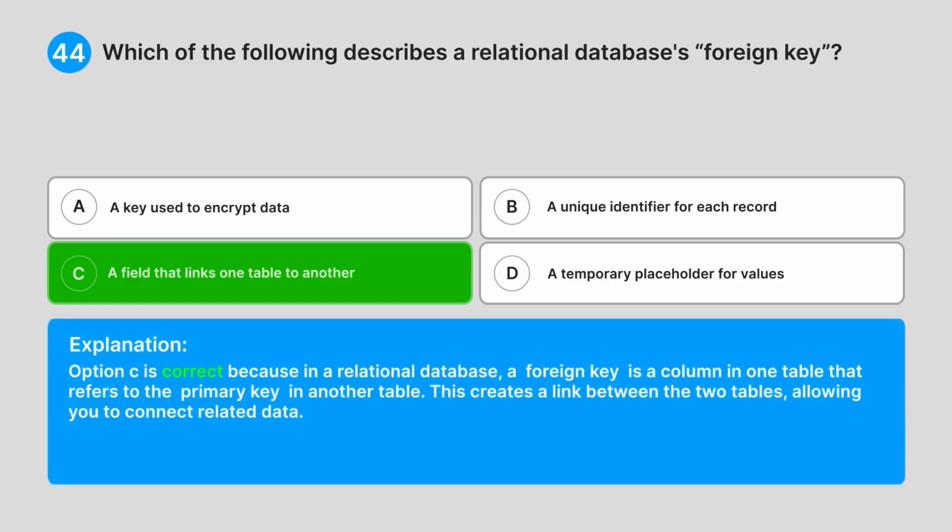Explanation. Option C is correct because in a relational database, a foreign key is a column in one table that refers to the primary key in another table. This creates a link between the two tables, allowing you to connect related data.